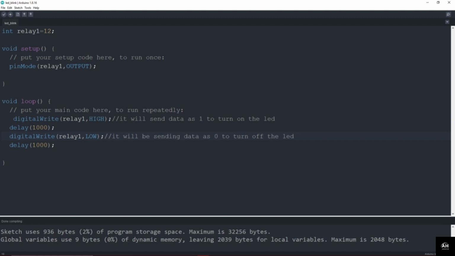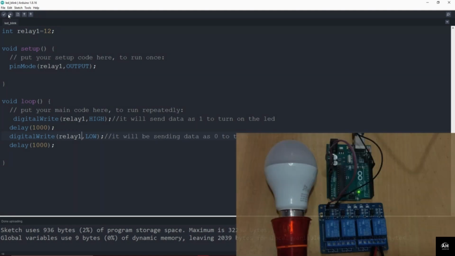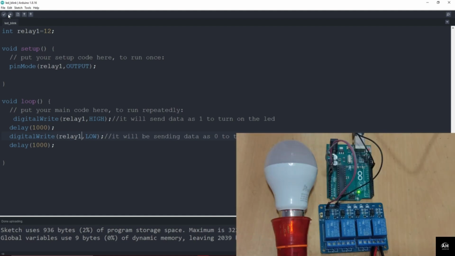And you can see on the screen it has finished compiling. So let's upload this code and see the output. As you can see on the output screen, the bulb is blinking, turning on for 1 second and turning off for 1 second, and it sounds like the ticking of a clock, and the relay module is making that sound.